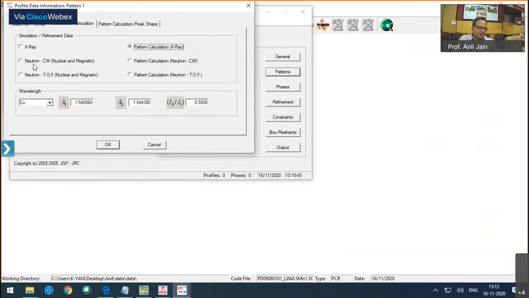The other tab is neutron constant wavelength, which is the case we are dealing with. And another, in the same way, is pattern calculation. So in the same way as X-ray, you can calculate the pattern as well as you can go in this refinement mode. The third option is for the neutron time of flight data, which we are not dealing with right now. So once you do this time of flight kind of experiment, then you have to choose this option. So we have clicked on this because we want to refine the neutron diffraction data.